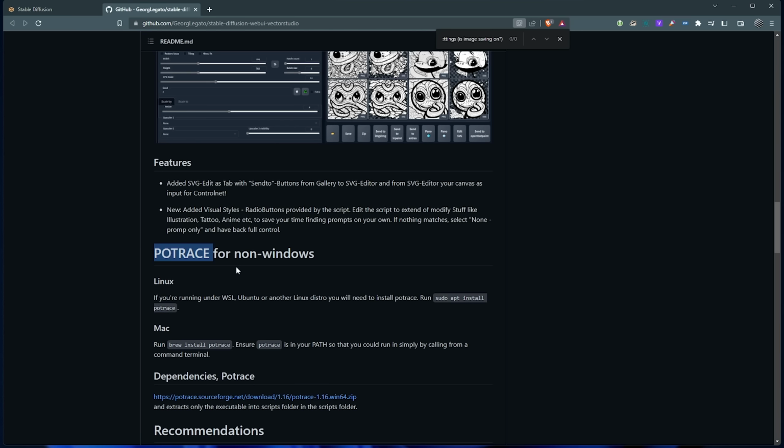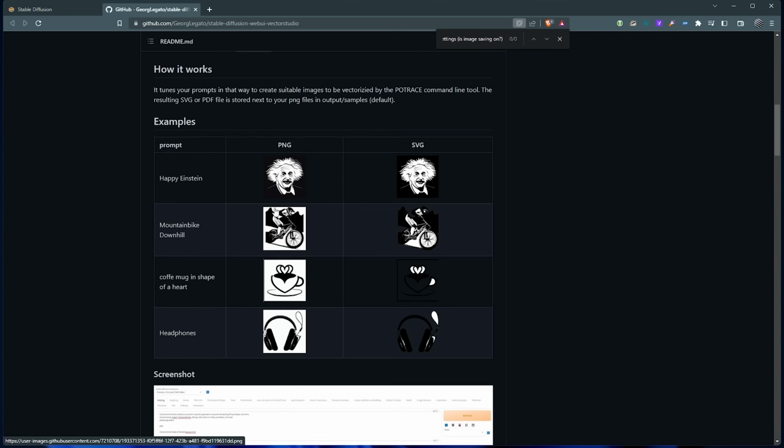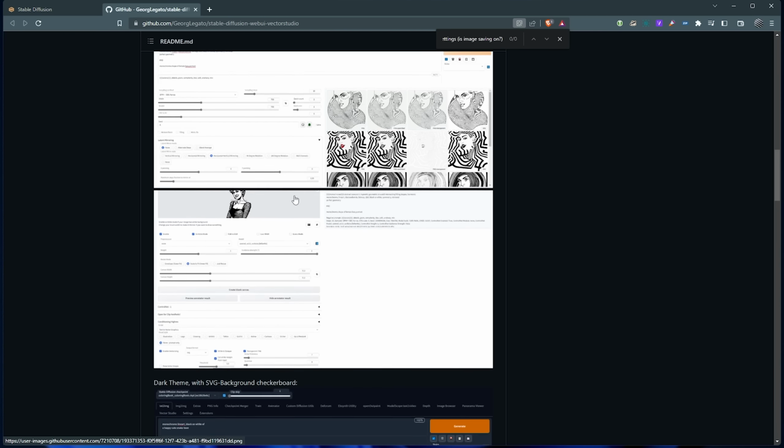What we need to do here is download and extract Potrace and place it in the correct folder. Scrolling down on this page here, you'll find a bunch of text, these images.